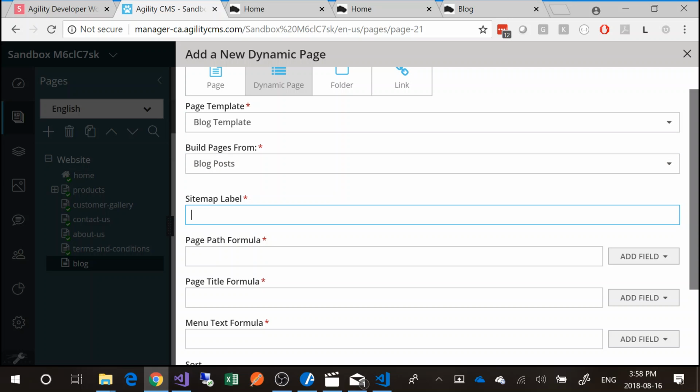Under sitemap label here, this is just the name of what the dynamic page is going to look like in your page tree. It doesn't really get used for anything else, but for the sitemap label, it's usually good practice to name it something so you remember kind of what it is. Let's just call it post dynamic.